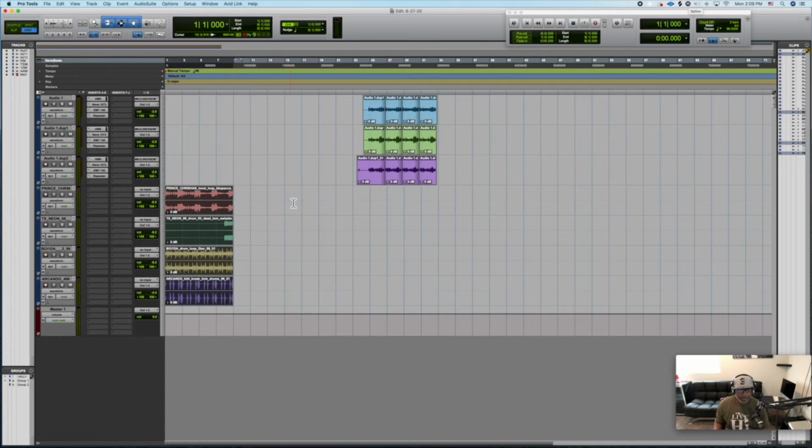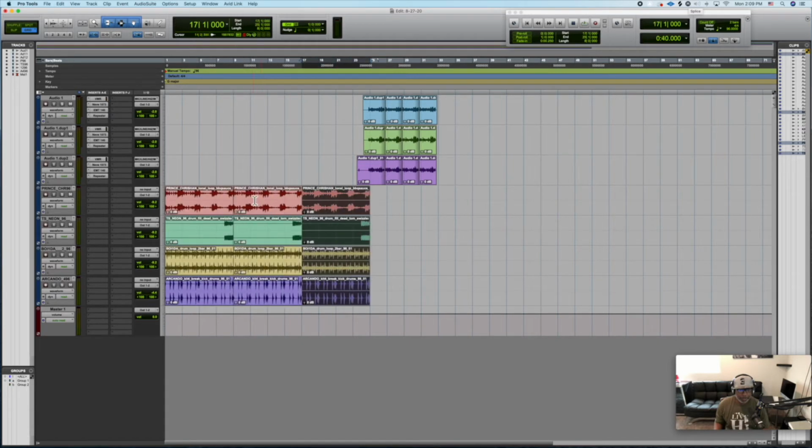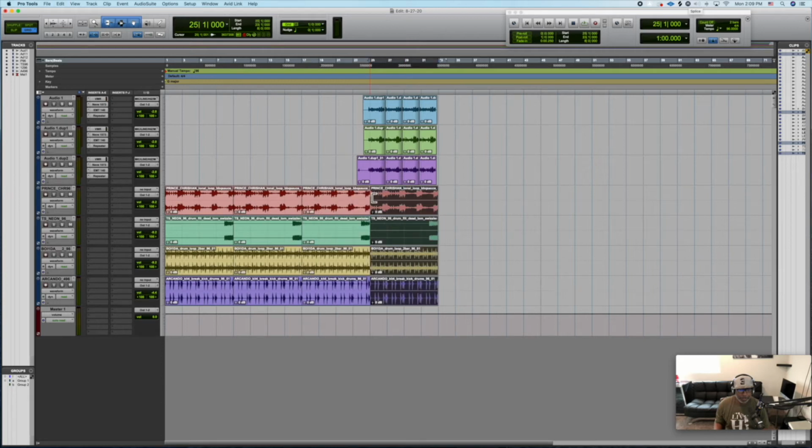So all you have to do is press Command D to duplicate. You do it once, that's 8 bars. Do it again, that's 16 bars. And you notice that it ends right where the chorus starts. Do it one more time, and that's your 8-bar chorus right there.